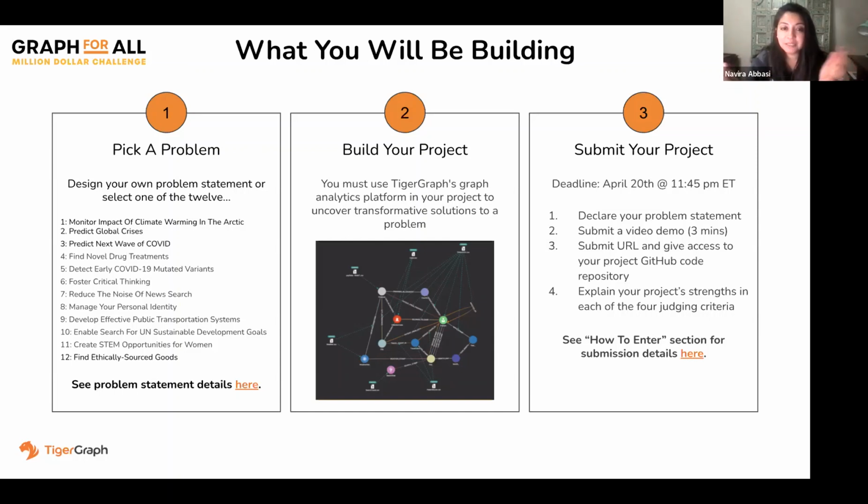And what are you actually submitting? All you have to do is define what problem you're solving for. If you're designing your own passion project, you have to tell us what problem you're solving for, or pick from these 12. You have to submit a short 3-minute video demo of how your project works, how your solution works. And you have to submit a URL link to your GitHub repo. Finally, you have to explain how your project is strong in those 4 categories I mentioned, being innovative, ambitious, etc. There are links here for you to learn more about these problem statements and how to enter this contest.